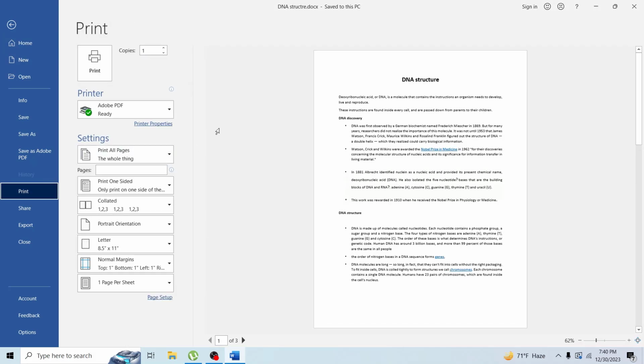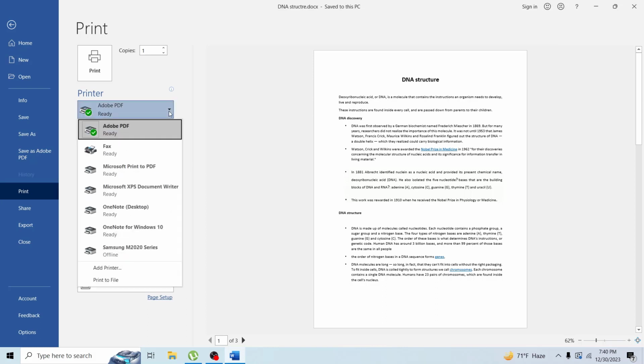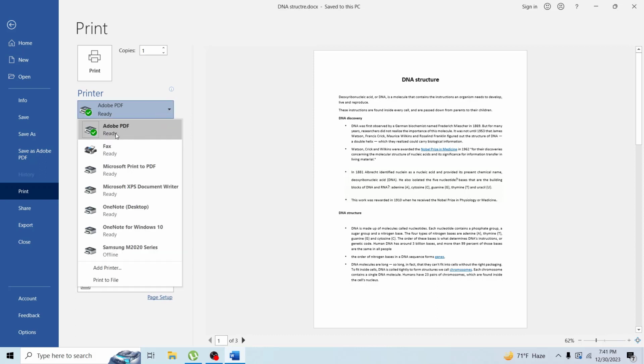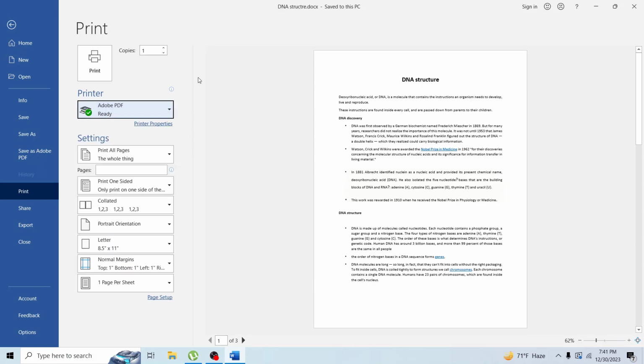and here you see the option Adobe PDF. This is the format of PDF, and here you can have the printer format. So I will select Adobe PDF, then go to print.